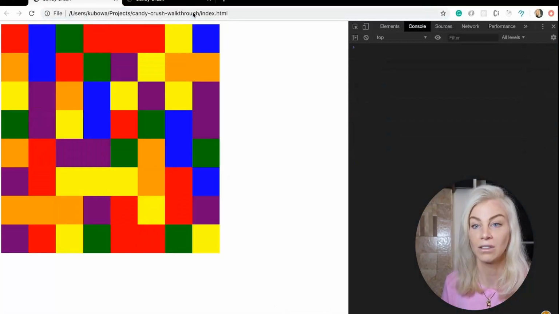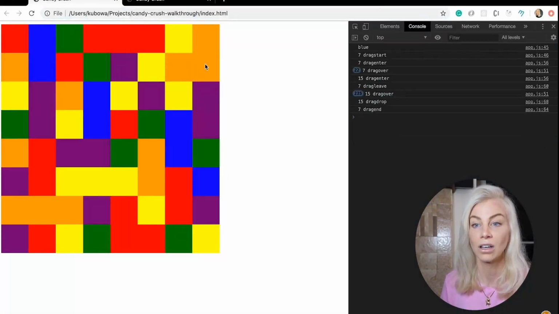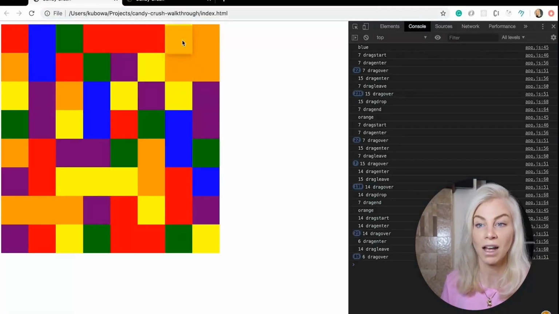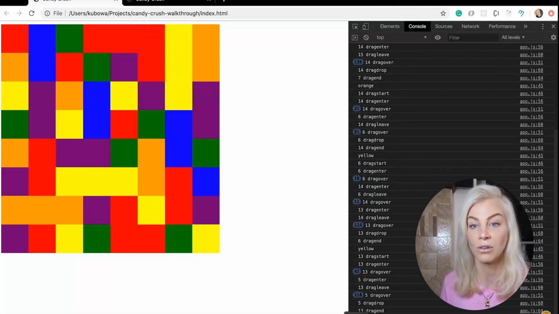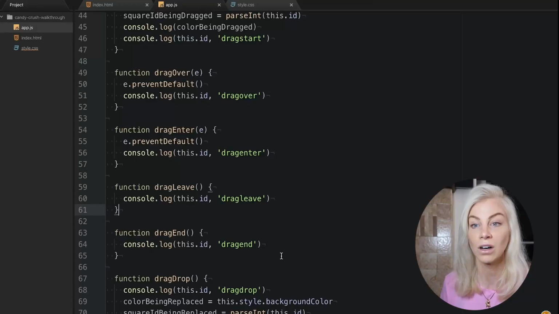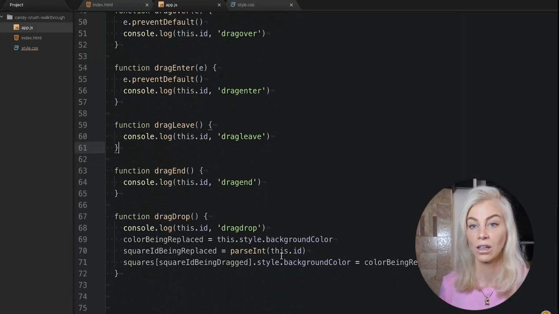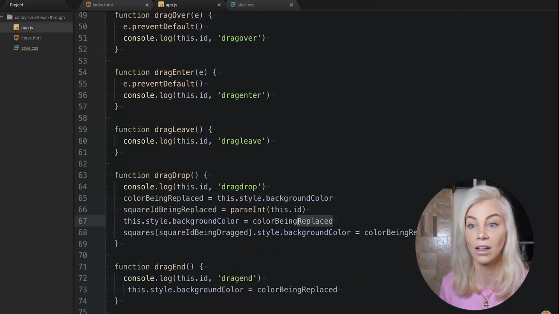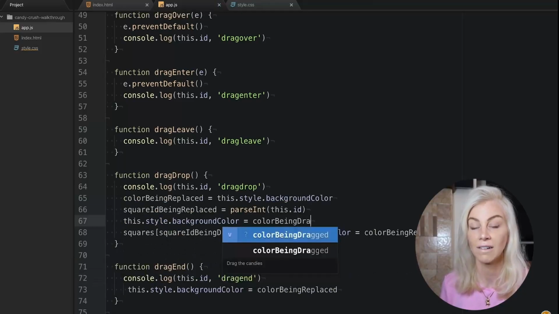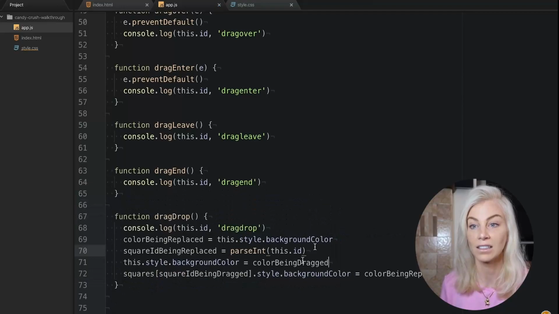Okay, now let's flip back and refresh. And great, now when we drag a square and drop it into a new one, we change the original square into the color being replaced. We are one step in the right direction. However, the square we are dropping into stays the same color. Let's fix that. So in the drag drop function, we need to make the color of the square change into the color being dragged. Let's do that like this.